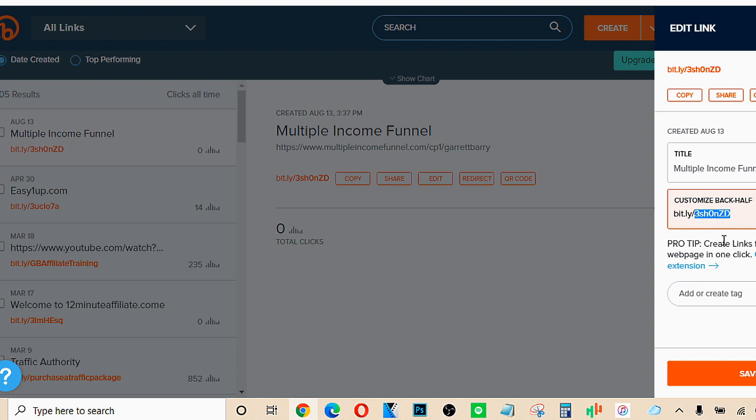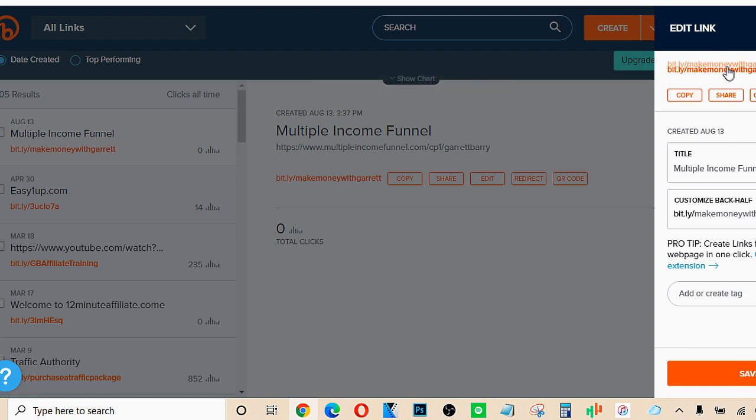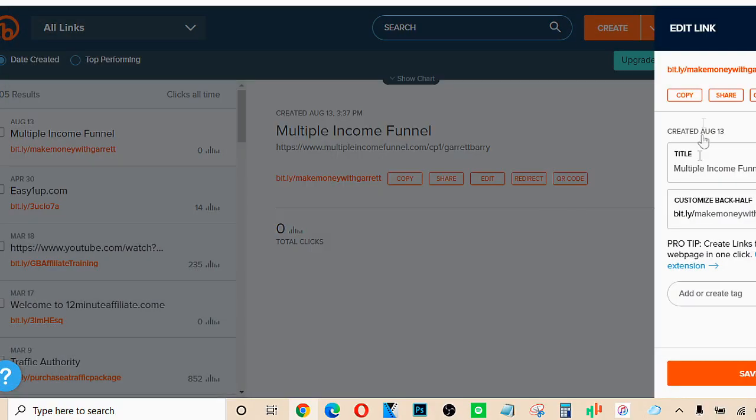So I can put in there, make money with Garrett, because that's my name, and I could hit save. Boom, now bit.ly, make money with Garrett. If I copy this and go to this link, it redirects to our affiliate link. But again, the power in bit.ly.com is that it makes it look attractive. So now we want to save this shortened link.